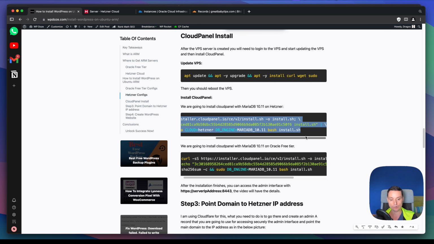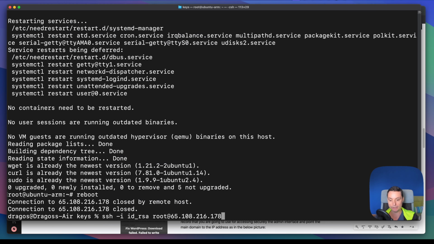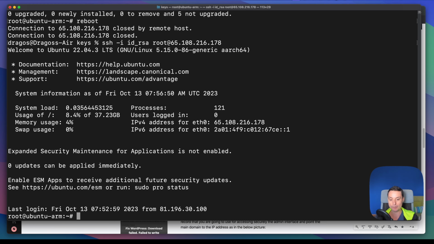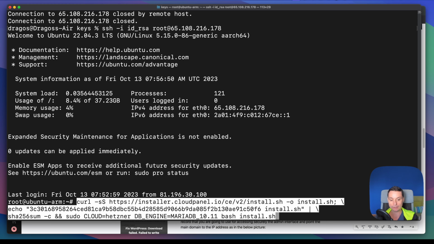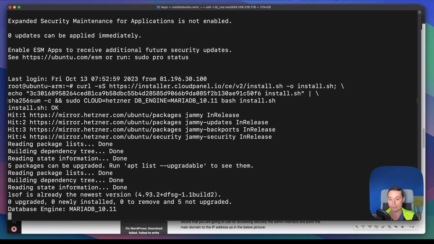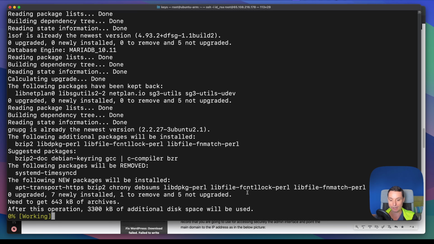I am going to copy this. I will open the terminal again. And right now the server should be rebooted and I will log in again to the server. Okay, I am logged into the server now. Then I will copy paste the command in here. And right now CloudPanel will start installing.